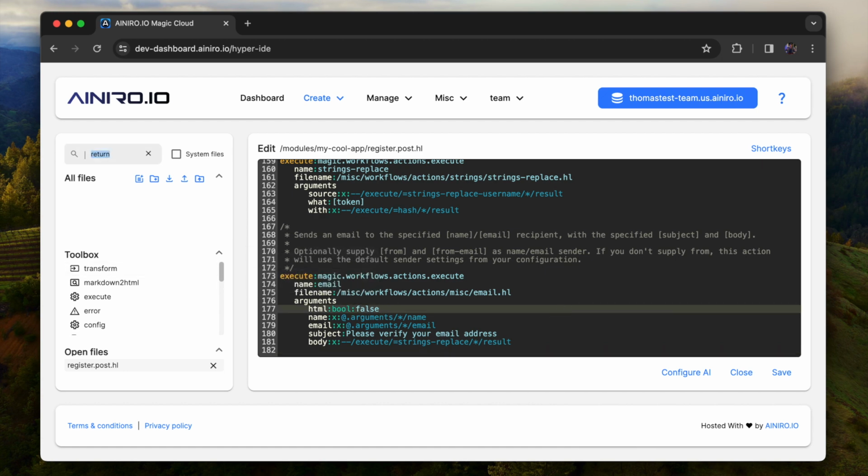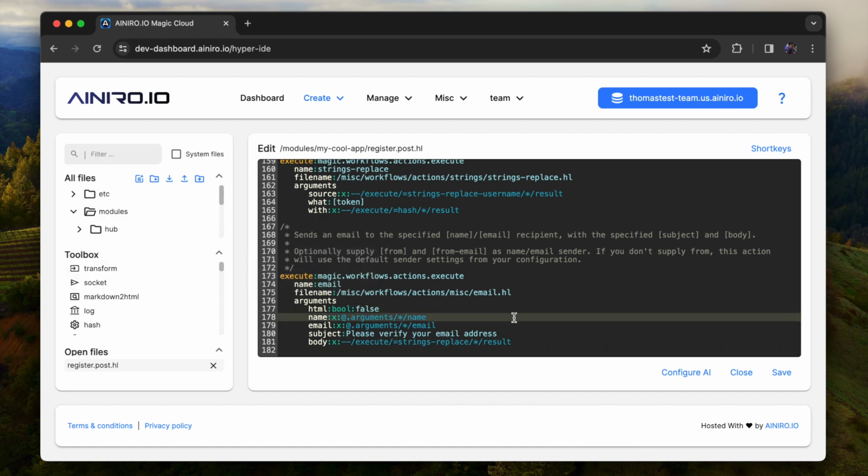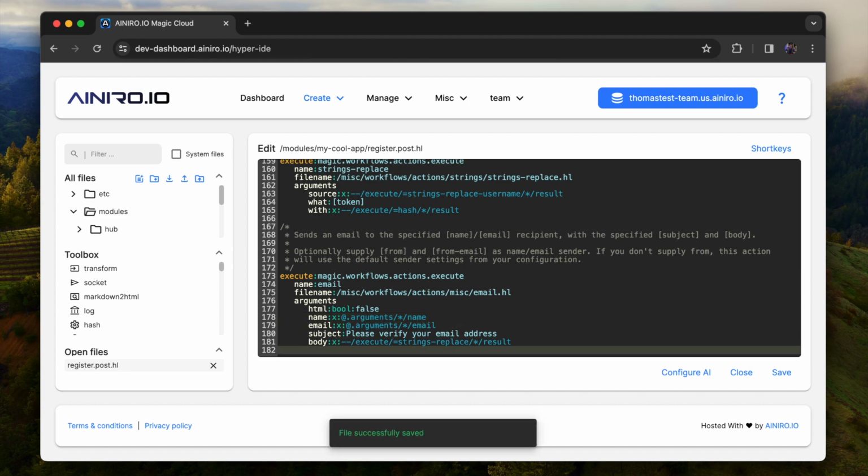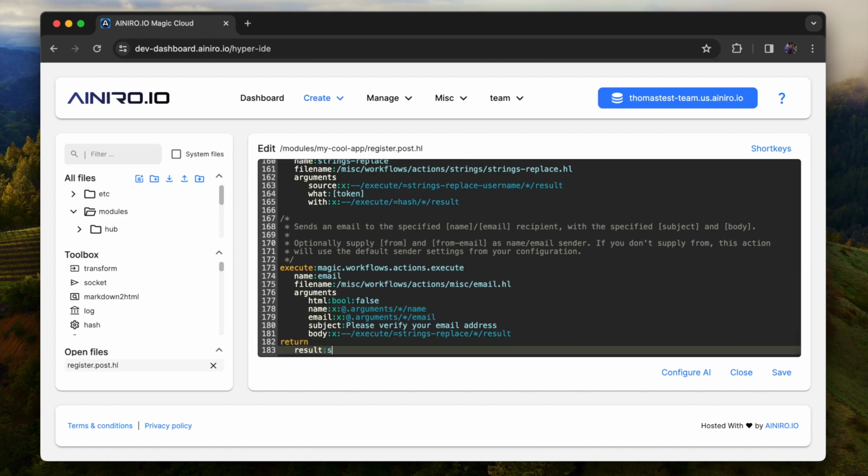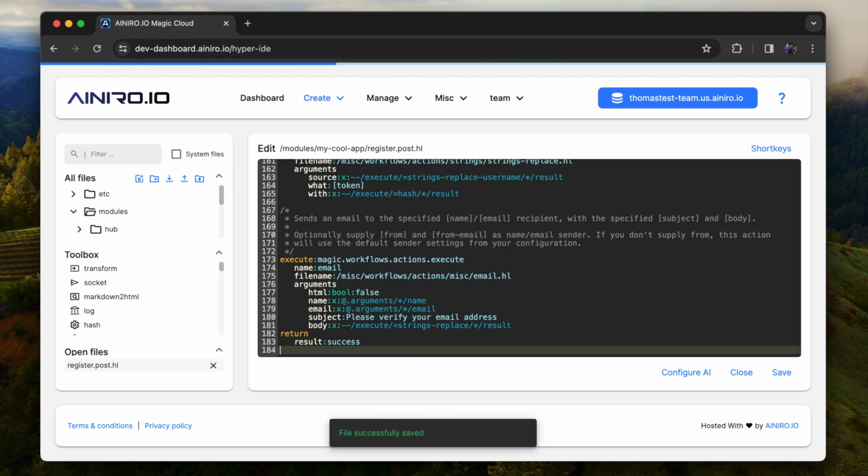Actually, we don't need any return here, I guess. We can just do, well, we can do return result success. Right, we're creating an HTTP endpoint. It's probably polite of us to actually return some JSON payload.